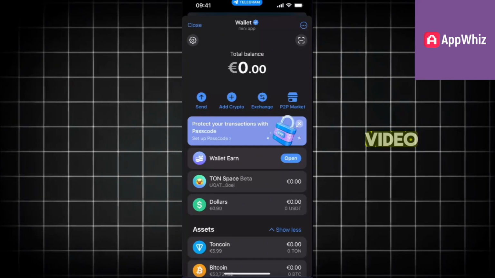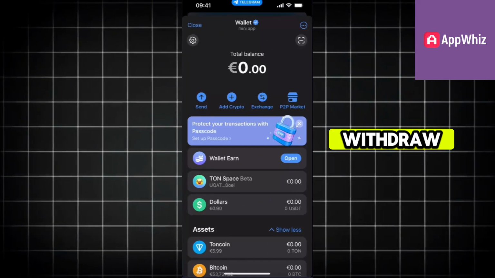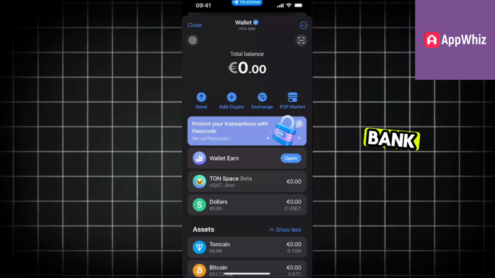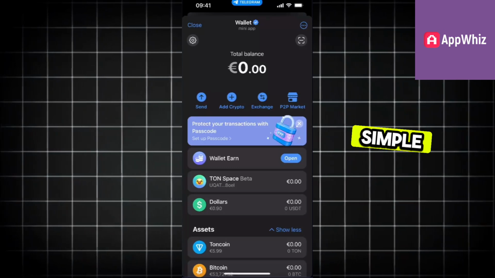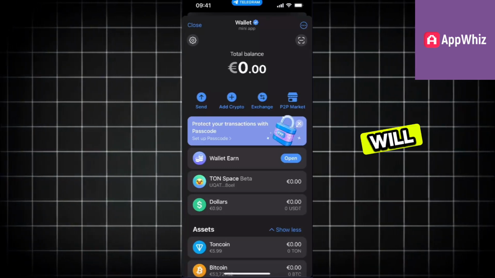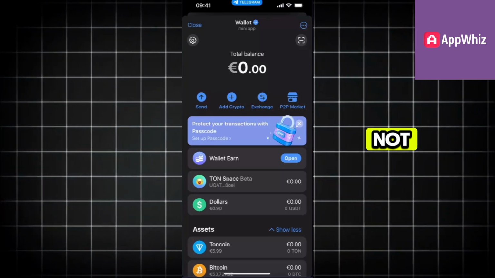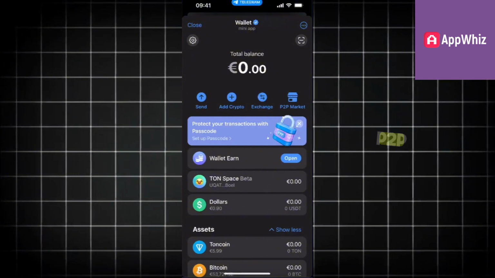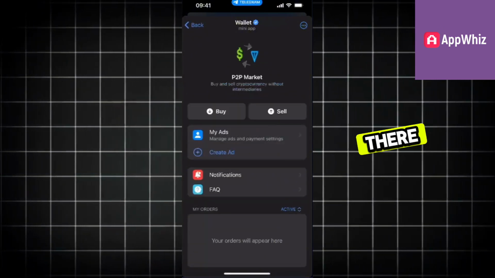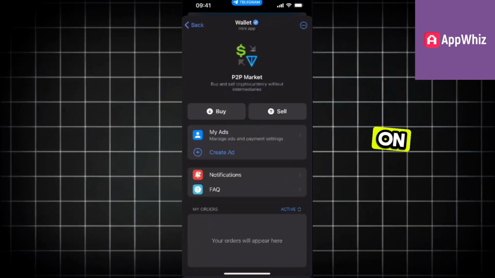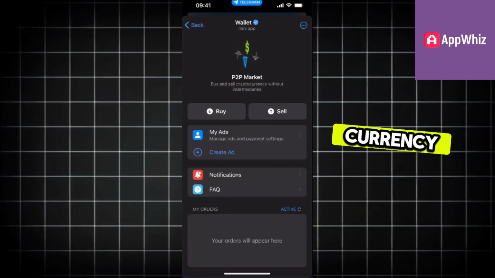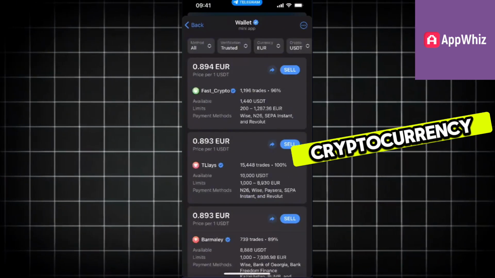Hello guys, in today's video, I'm going to show you how to withdraw your money from Telegram wallet to your bank account or card, so it's pretty simple to do. Once you have your total balance, not zero like mine, all you have to do is click P2P Market right there, and once you are here, click on the Sell option and choose the currency you want to get, or also cryptocurrency.